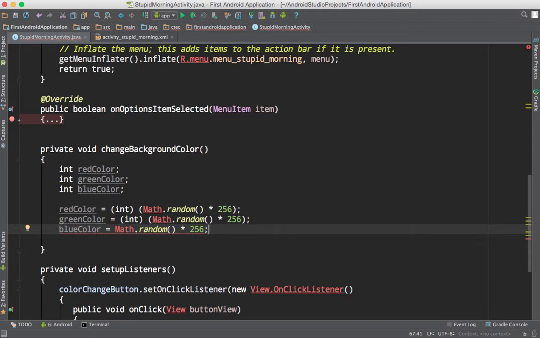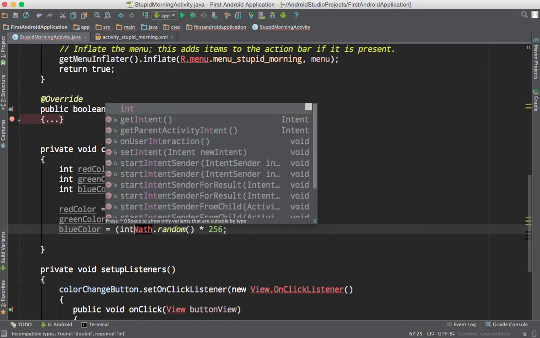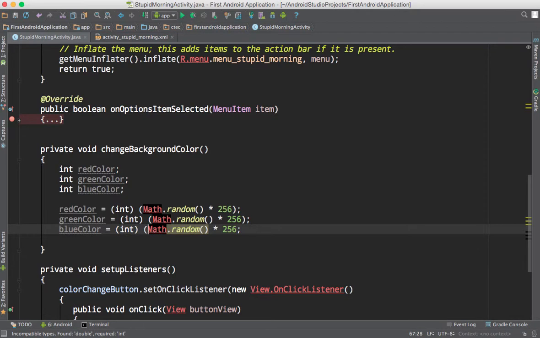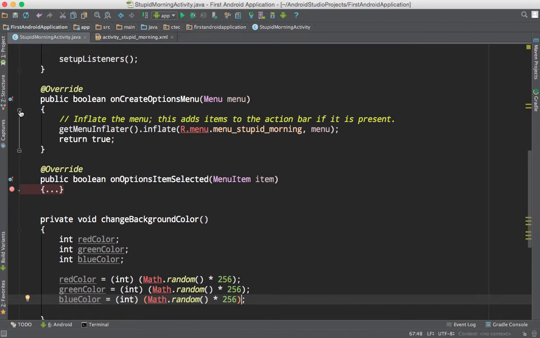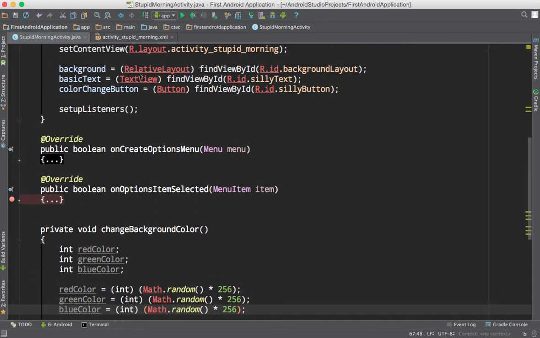for blue color, it would not give me an int value to turn into it. So I need to make sure I turn it into an int first. And I do that by putting the parens in front, just like I did with my view up here, where I turned it into a button. So it takes the findViewById, it turns into a button.